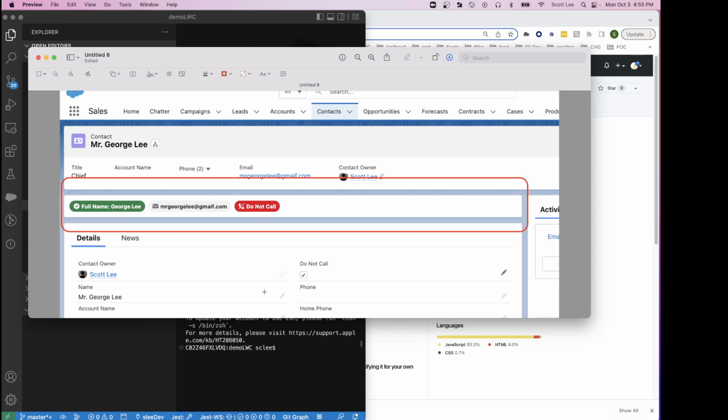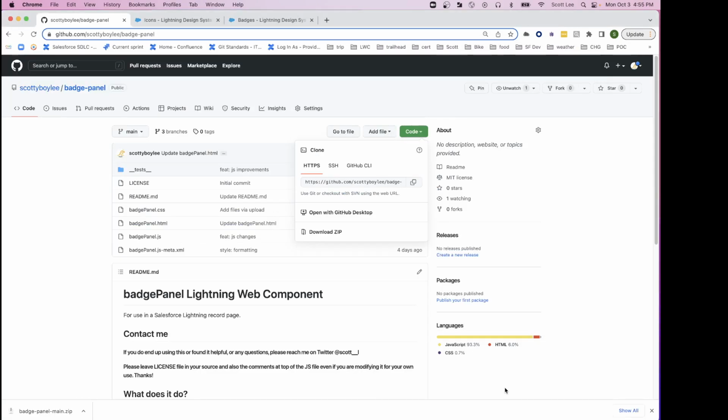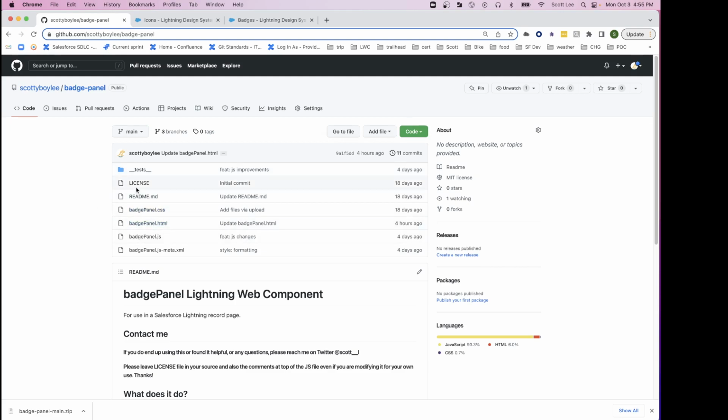So this is what it looks like. Let's see how to get it into your org. So first thing I'll do, I've put this Lightning Web component in a GitHub repo. I'll include the link to that. So that's my repo. The only thing I ask is that it does have a license file, which is an MIT open source license, that you include that license file in any of your source code. But if you do that, feel free to use it any way you want to, how you see fit. You're good to go there.